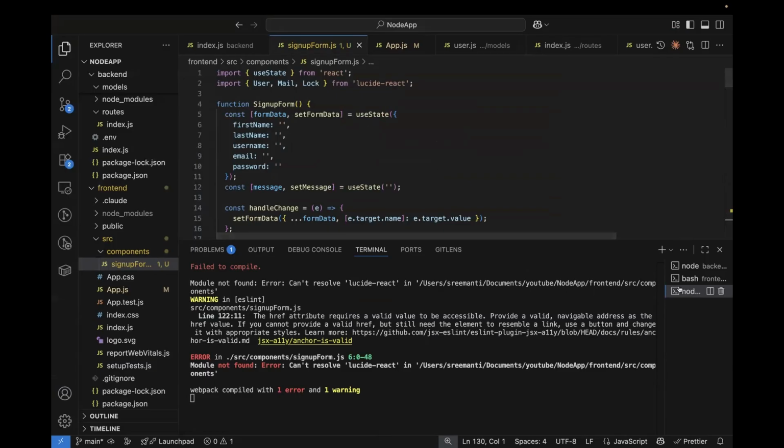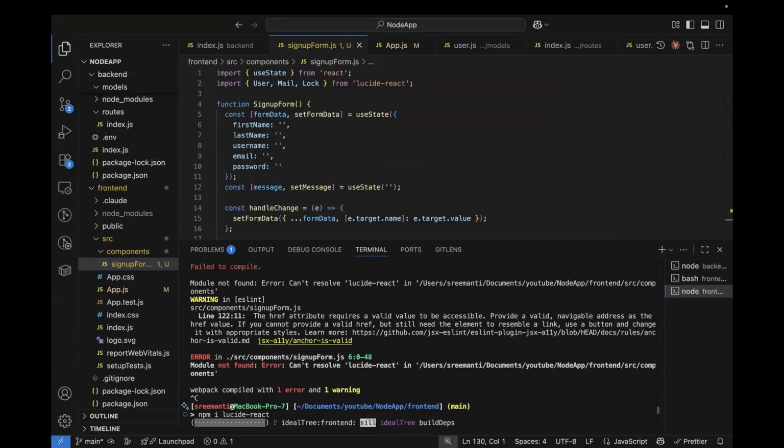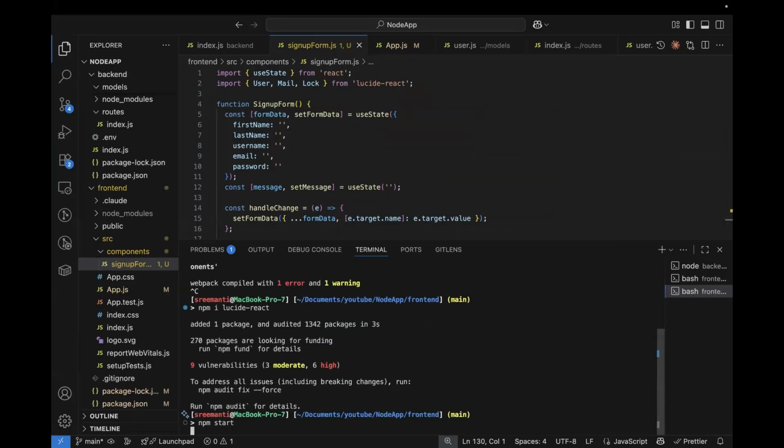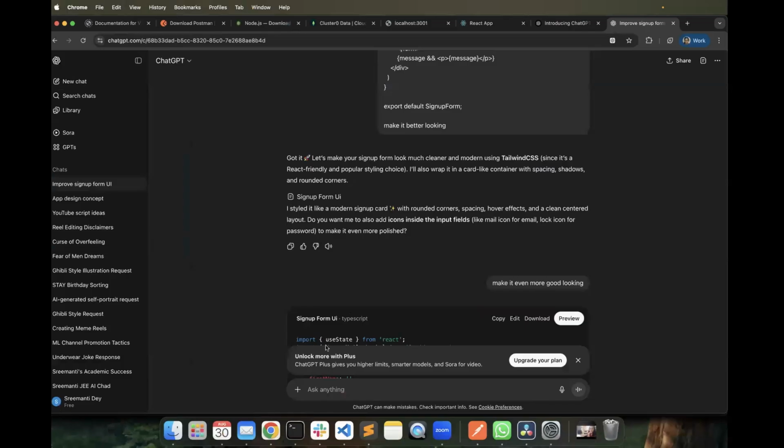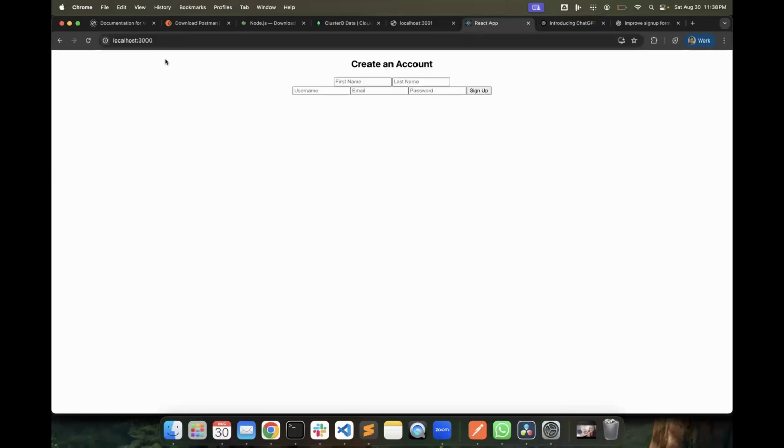So it has lucide-react. So what you are going to need to do here is npm i lucide-react. Whenever it adds any kind of package, just do that and you should be all good. Yeah, let's see. Great, it looks much better already. Perfect. So you can use anything you want.